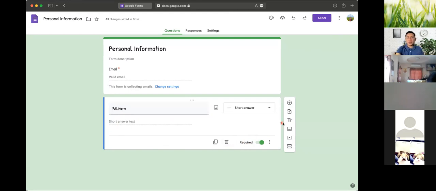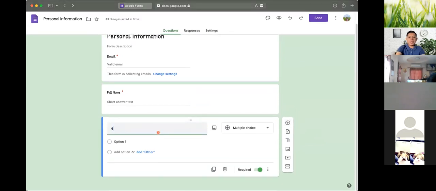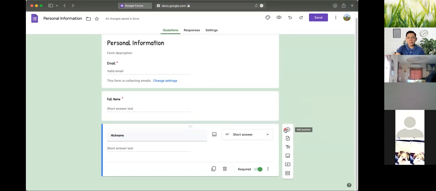To add another question, students, all you need to do is to click the plus sign. By the way, you may also duplicate the question by clicking this one, and if you don't want the question, you may delete it by clicking on this one. There are other options that we will explore in the coming weeks. So click the plus sign, and then add the nickname because we would like to ask the user about his or her nickname also. And for the nickname, it also needs to be required.